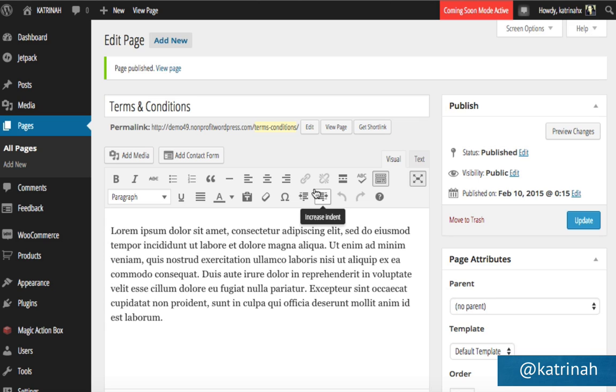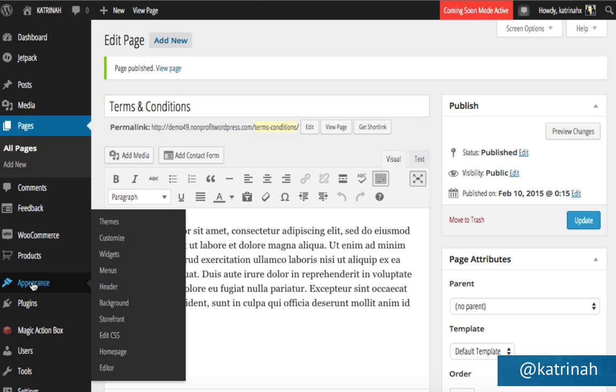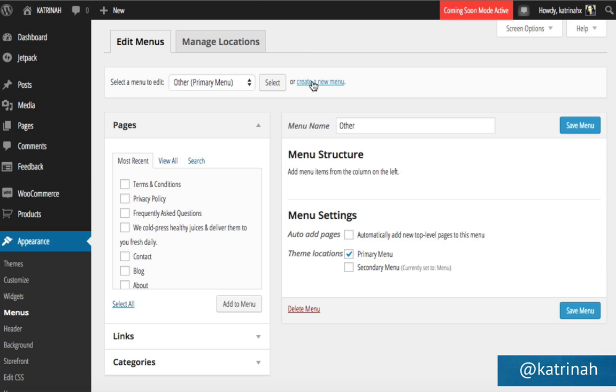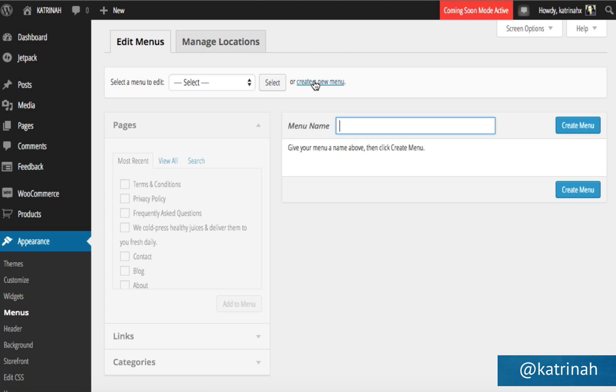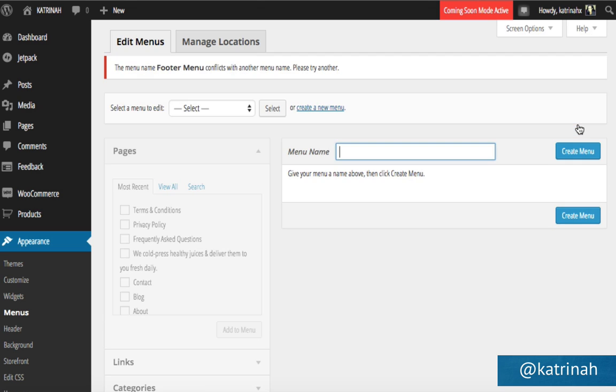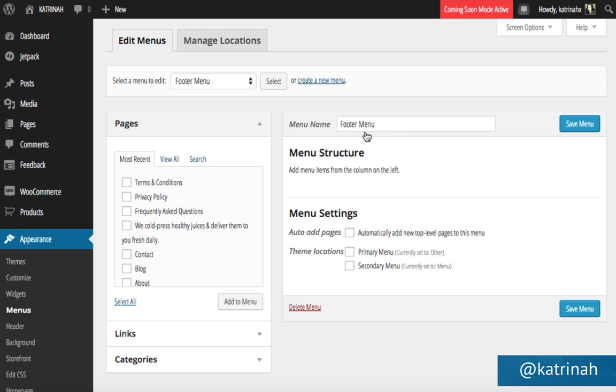Next up, I want to create a custom menu by going over to Appearance, hovering over Appearance and clicking on Menu. Then I want to create a new menu by clicking on Create a New Menu. Here I'll just call this Footer since this will be the footer menu, and then I'll click on the Create Menu button to create a new menu. Once a footer menu has been created, now we can start adding pages to the footer menu.